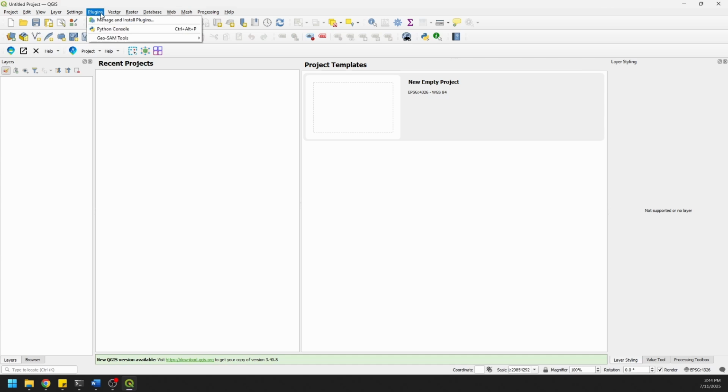Now, we can also access this from plugins, GeoSAM tools. We have Segmentation, Image Encoder, and the Encoder Copilot. We're just going to use the image encoder and the segmentation options today. The first one we want to use is the image encoder, which we can access here or from the toolbar. And what this will do is take an image and encode it so we can then segment it.